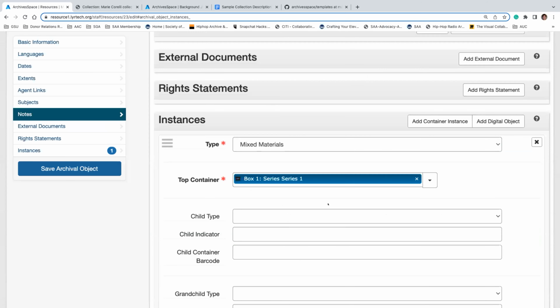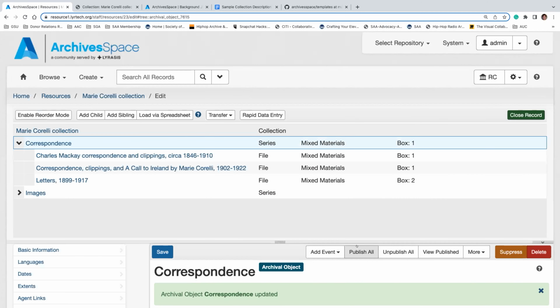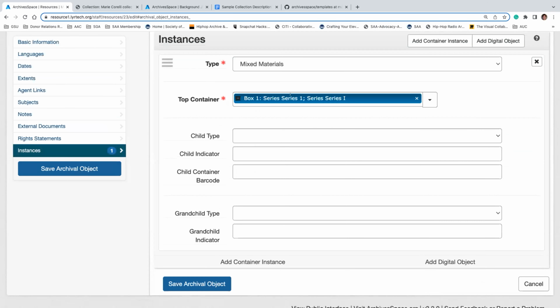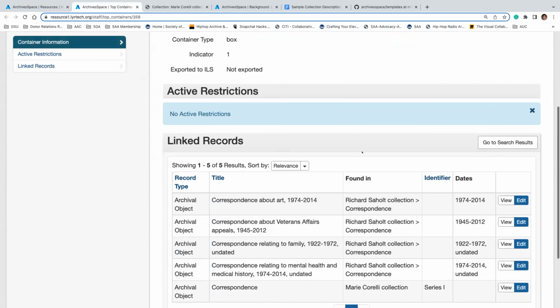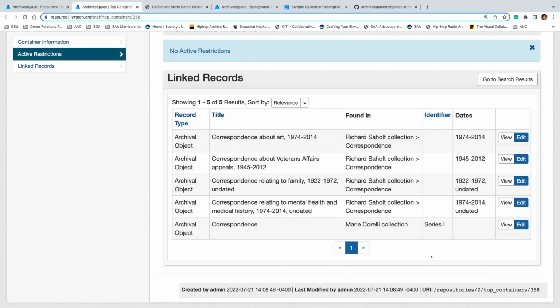And now when you save this, you will have materials from this collection we're in now and the Richards the Holt collection indicated that they are in that top container. And then when you go to view the top container, you can see all the linked records. So now you see there's not just Richard's the Holt collection found in this item. You now have this correspondence archival object from the Marie Corelli collection too. And I hope that helps, because you can screenshot this and get all this information out.